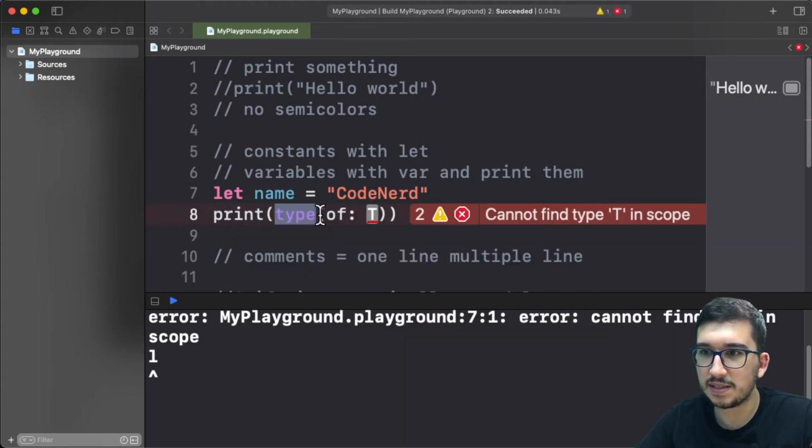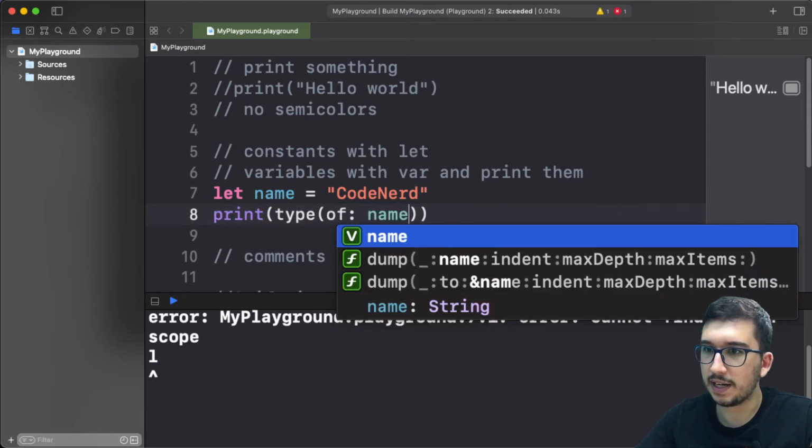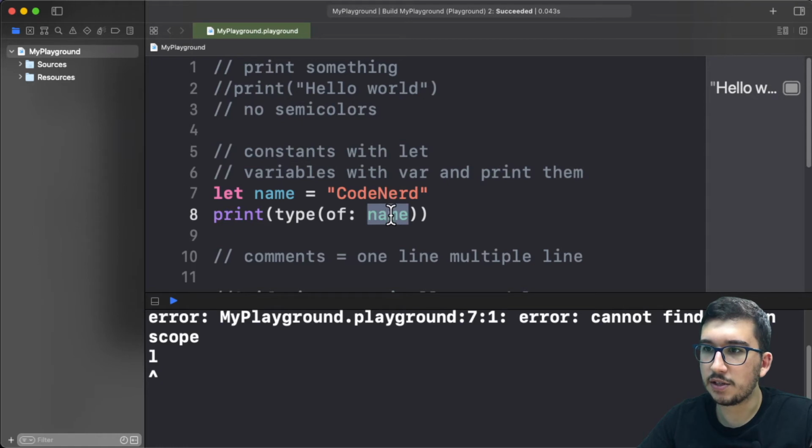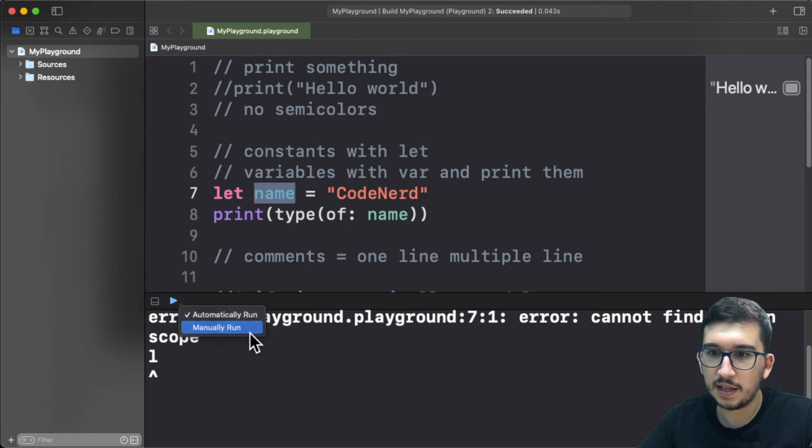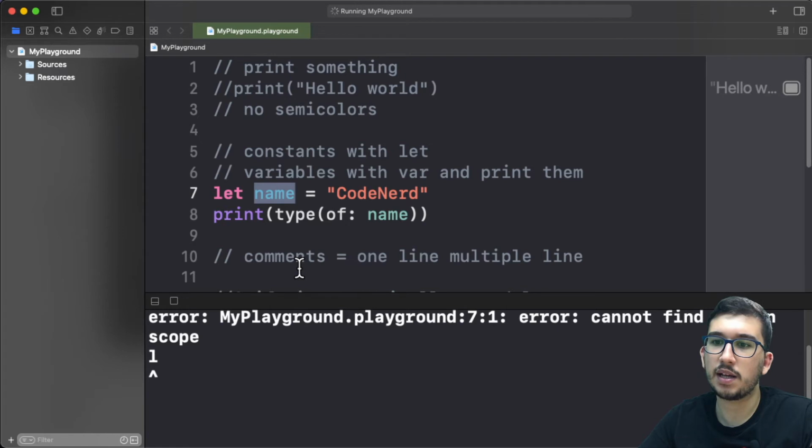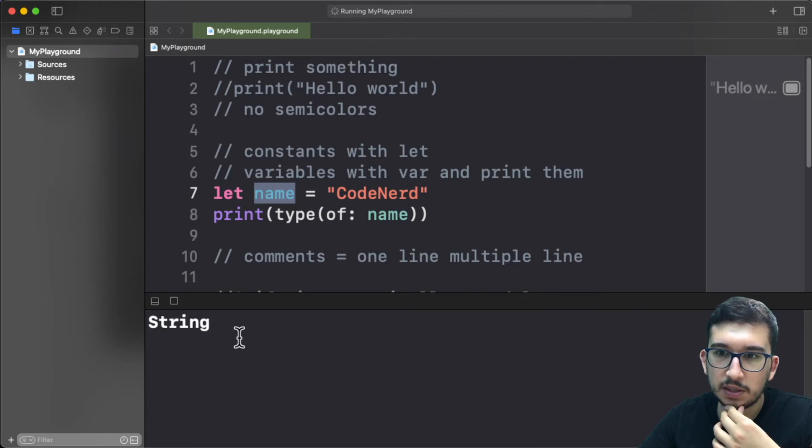By the way, this is just a function. And here in the off, you just type in the name, basically the name of the variable. If it doesn't run like this, make sure to change to manually and then change to automatically. So this should fix the problem. Maybe we'll wait a little bit, but it should be fine.